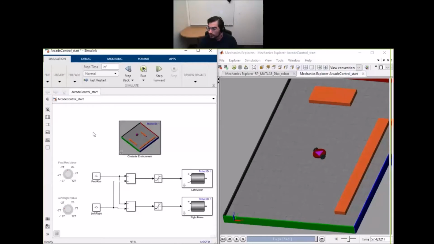Can we use our own game controls for the arcade and tank modes? Can I use like the Xbox controllers? So I think the question is how else can you control the robot?